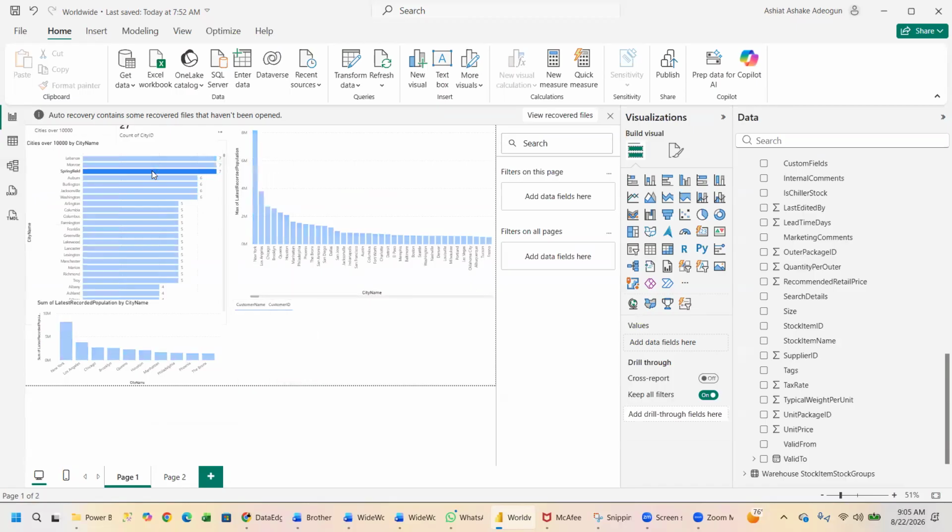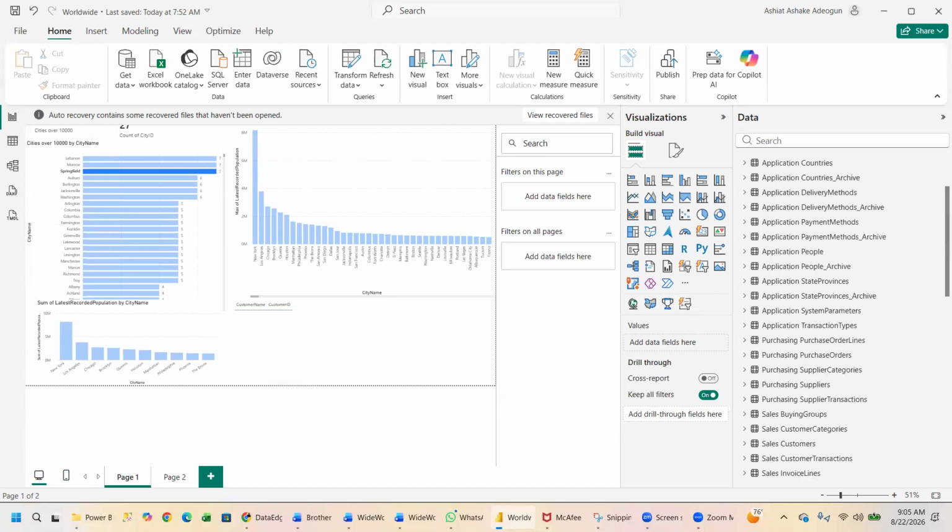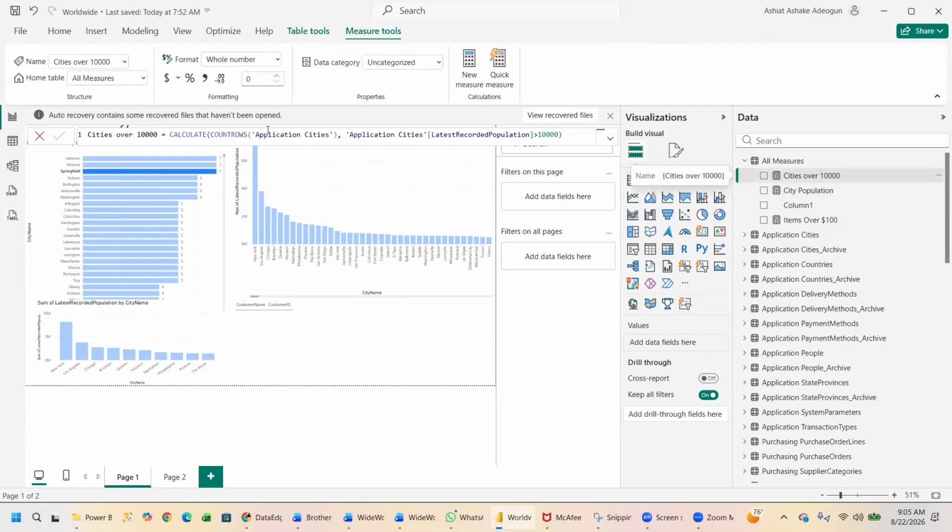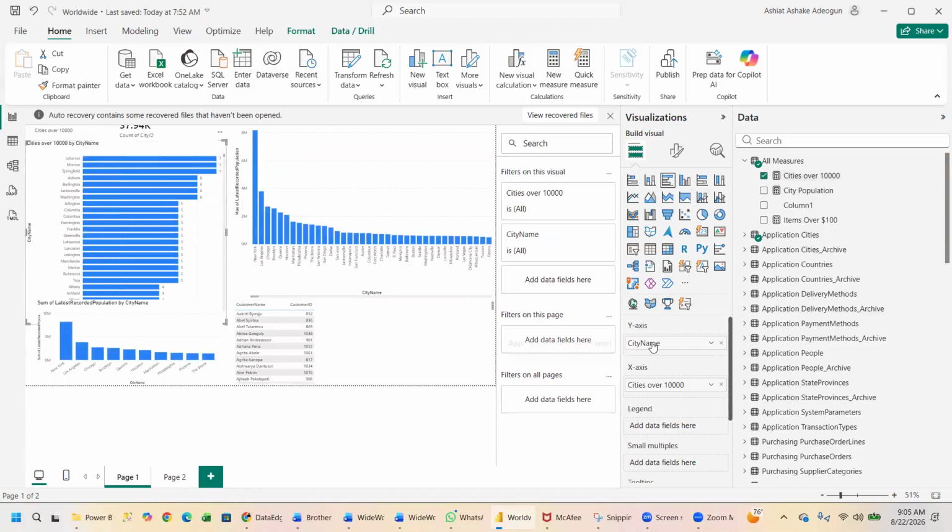Last week we created this visual for question one, cities over 10,000 population. So the confusion that we have, I want to go back to the visual. We said calculate count of city where last record population is greater than 10,000. We drag city name here and we drag the measure that we created. What this bar chart did was count Lebanon, how many Lebanon exist in the data set that have more than 10,000.